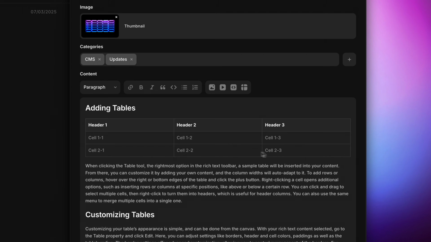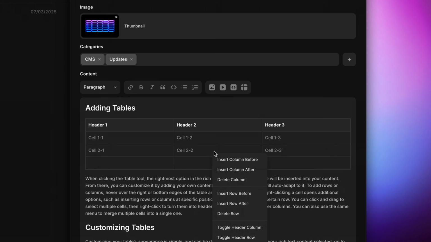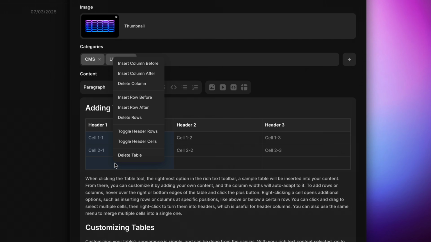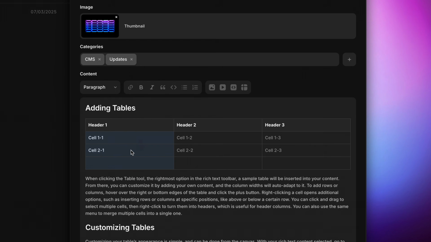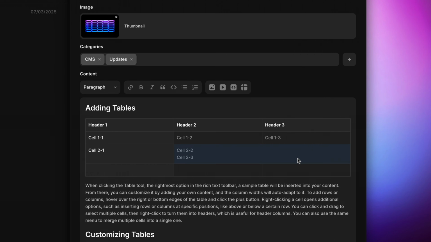To add columns or rows, you can hover on the right or bottom edges of the table and click the plus button. Right-clicking a cell instead opens additional options, such as inserting a row before or after the active one. You can also click and drag to select multiple cells, then right-click to turn them into headers, which is useful for other columns. And you can use the same menu to merge multiple cells into a single one.